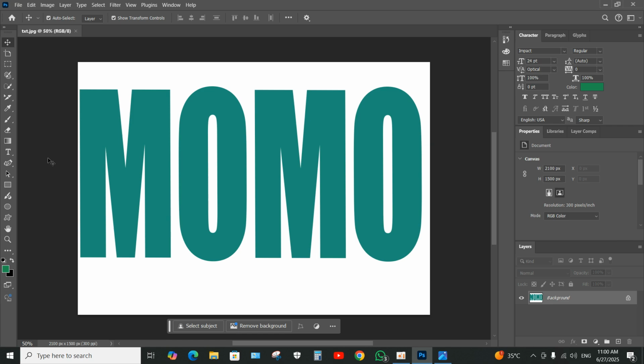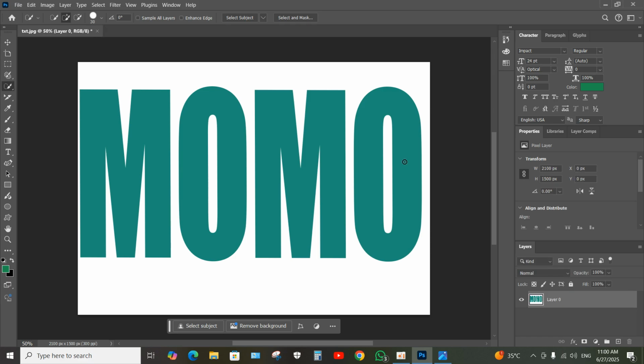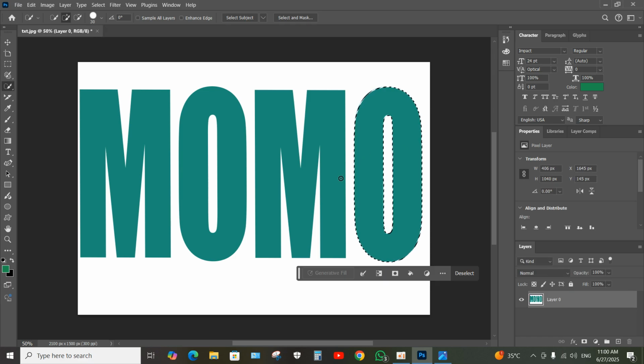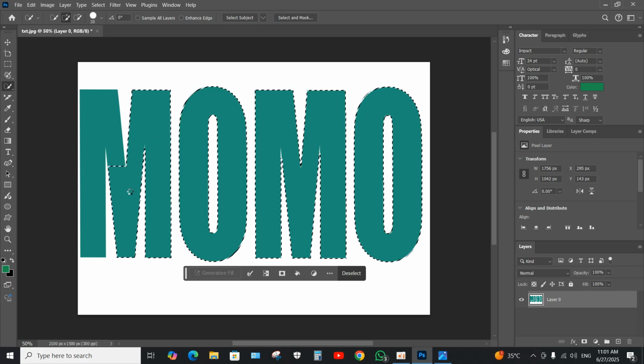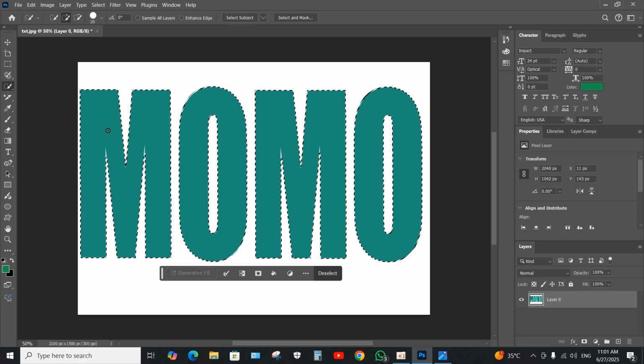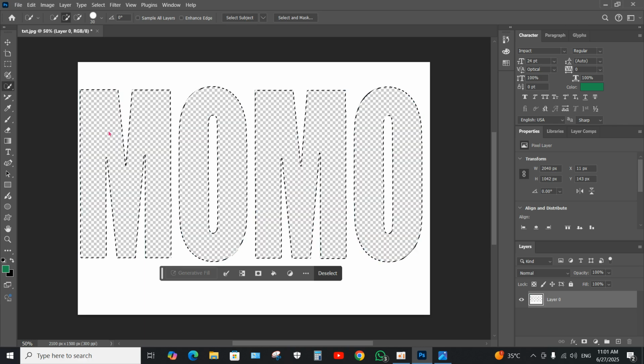Now just go to the toolbar and get the selection tool, then the quick selection tool, and unlock the picture here. Start selecting, just select the text, and now press the delete button on your keyboard.